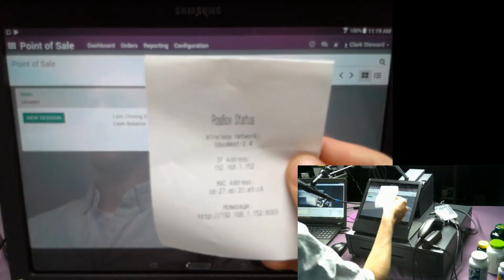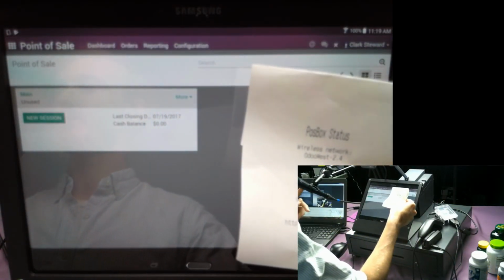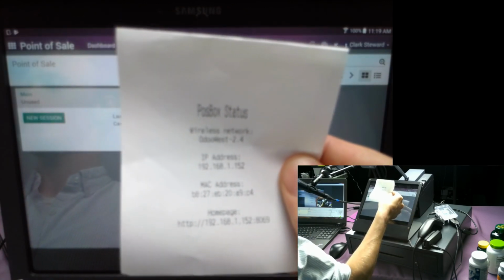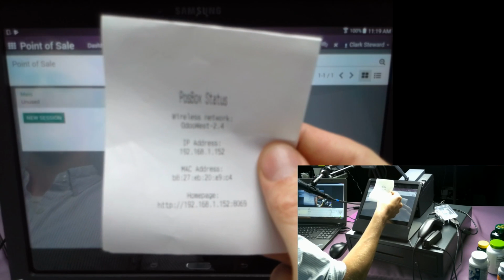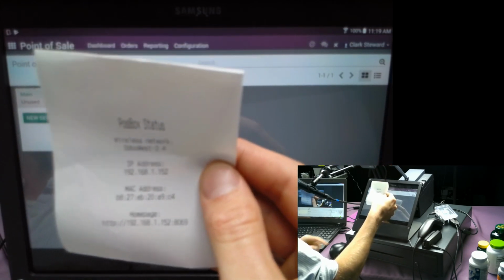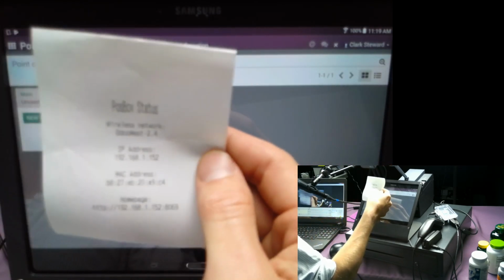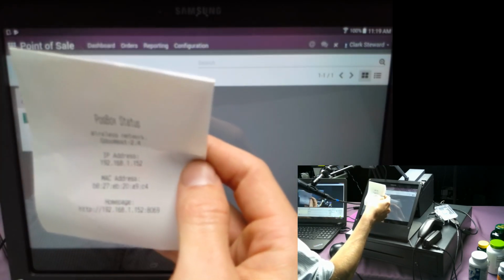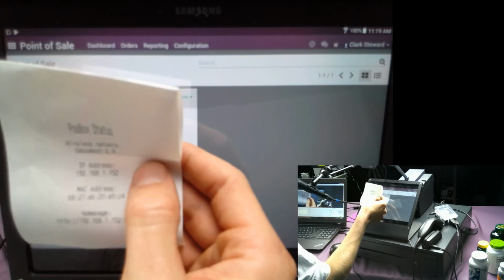And let me just switch. Okay, here's a document camera. So this is the receipt. I printed this out earlier to save you guys some time. I don't know how well you can see. But on here is a network, an IP address, a MAC address, and the port that the POSBox is using. So to configure the POSBox, you connect to the port. By default, that's going to be 8069.